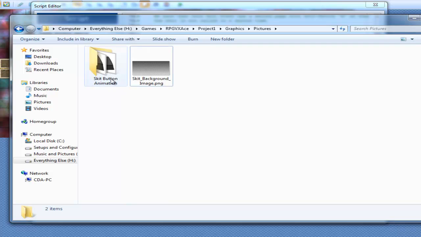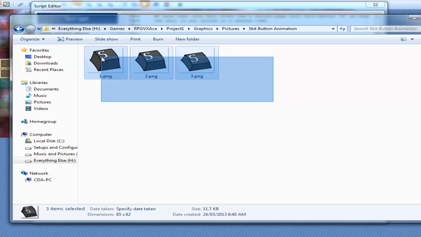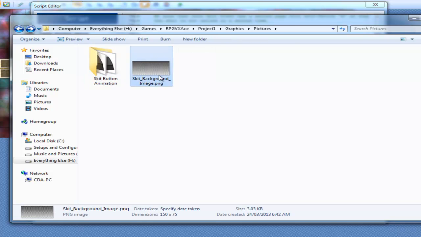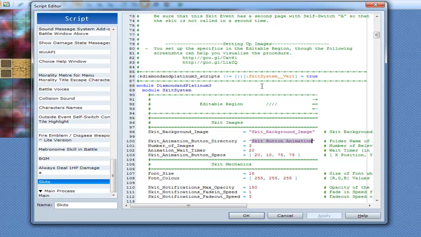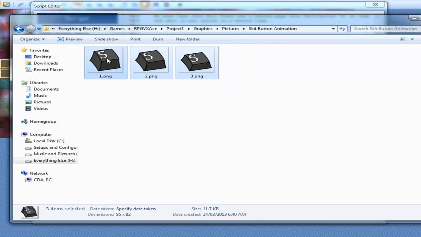The directory of the skit button animation was, I called it skit button animation, and in my folder here I have the actual directory itself. Go inside it, and it's all in numerical order. So 1, 2, 3, and if I had more animations I'd go 4, 5, 6, 7, 8, 9, 10, 11, 12, whatever, and just keep going on. Okay, that's all you have to do for that part. So just add skit background images into your pictures folder and make a new folder called whatever you name this, and then inside of it just have images in numerical order.